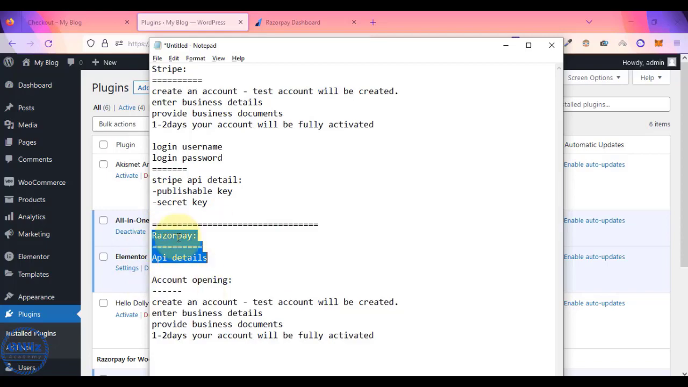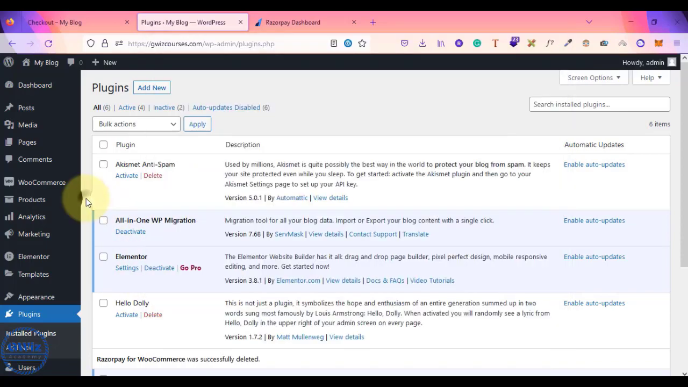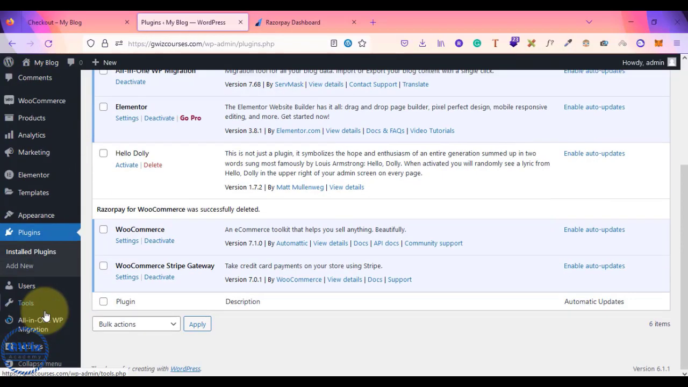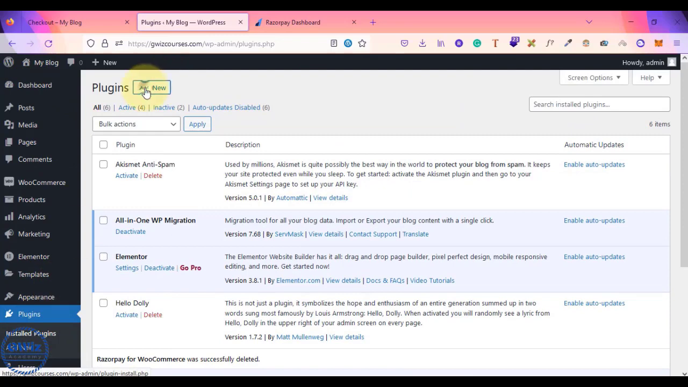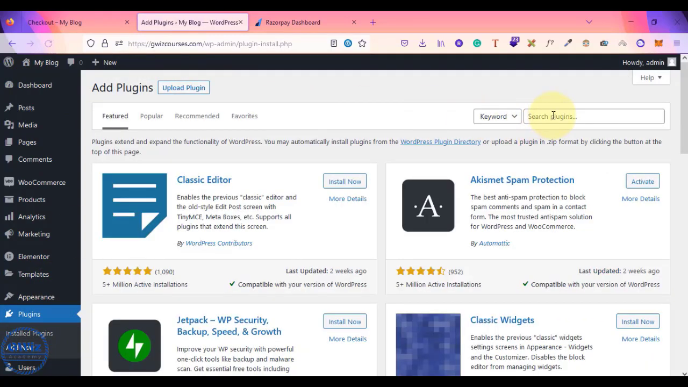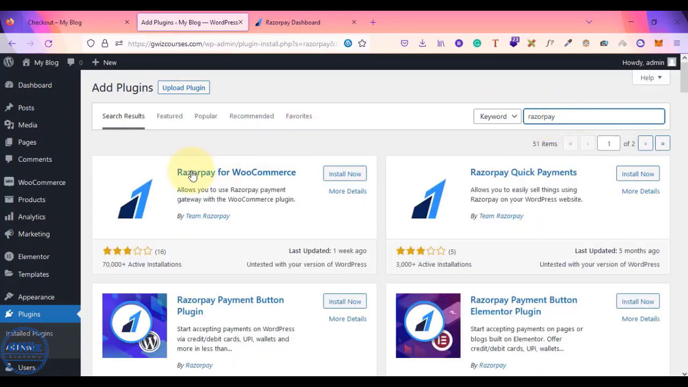Once these prerequisites are done, what you need to do, just go back to your dashboard and under plugins, click on add new, and here search for Razorpay, and you will find this first plugin, Razorpay for WooCommerce by Team Razorpay. So this is the official payment plugin, right? So now what you need to do, click on install now. Perfect. As soon as you install it, click on activate.